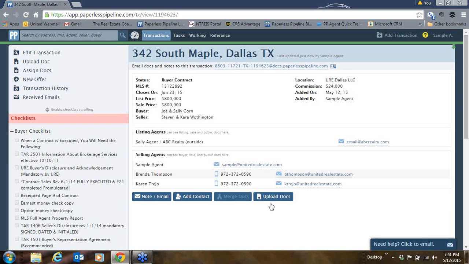Here I could start to upload documents, and this is the button right here. The good thing about using the upload docs from here is that it puts them directly into your Paperless Pipeline file folder for this property. You could add a contact if there's someone on this transaction that you'll be emailing quite frequently, maybe the lender or the title company. You could add that here.